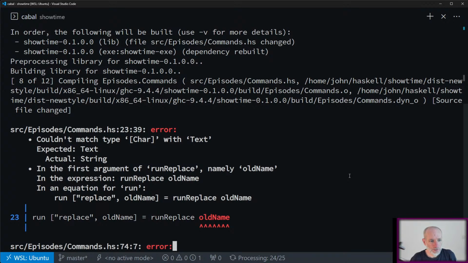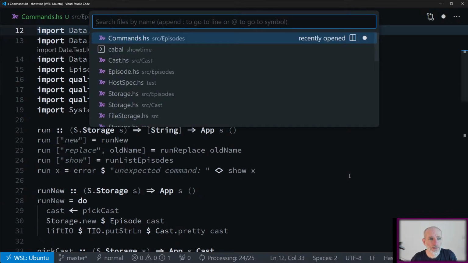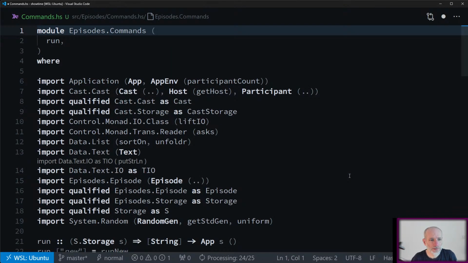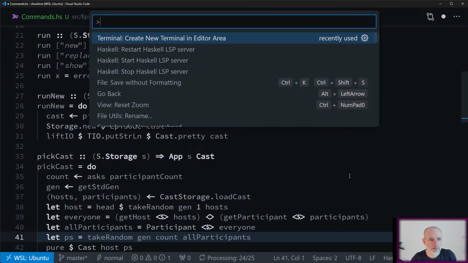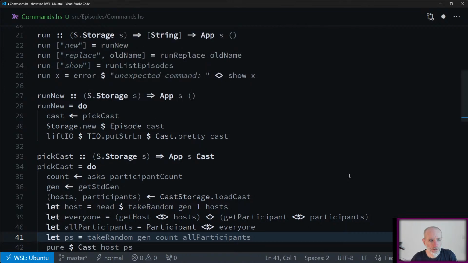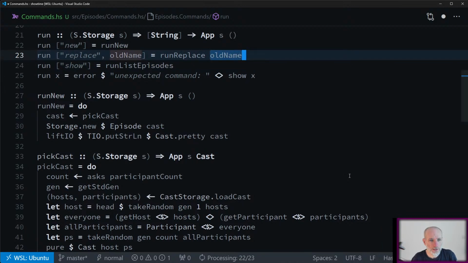So have a look at this. Oh, we have an error up here. Command. Oh, my language server is dead. Problem is here. This is a string, and I've told it I want a text. So it'll be t.pack. But I don't know what else is broken because it's stuck here.